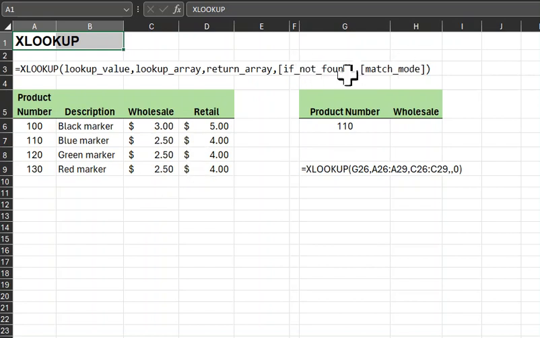Then there are two optionals. The first optional is if not found. So think of the if not found as building in that IF ERROR that we use a lot. So if we type a product that's not there, then we can get a message back as opposed to just an error. And then the last one is the match mode. So how do I want my returns to be matched?